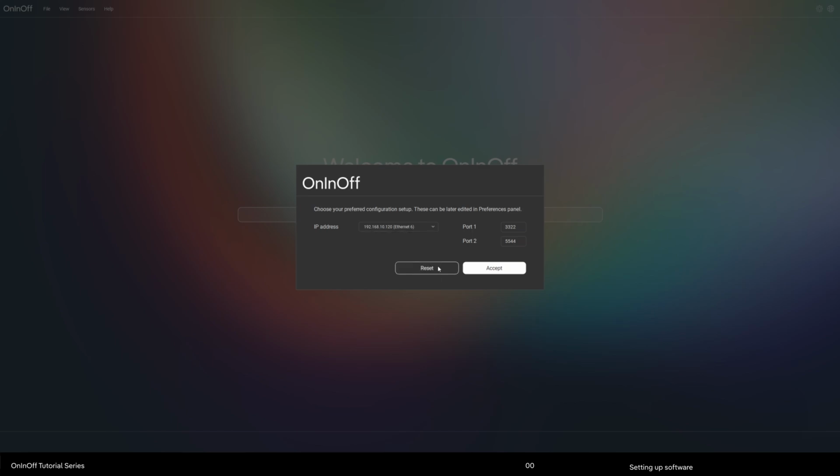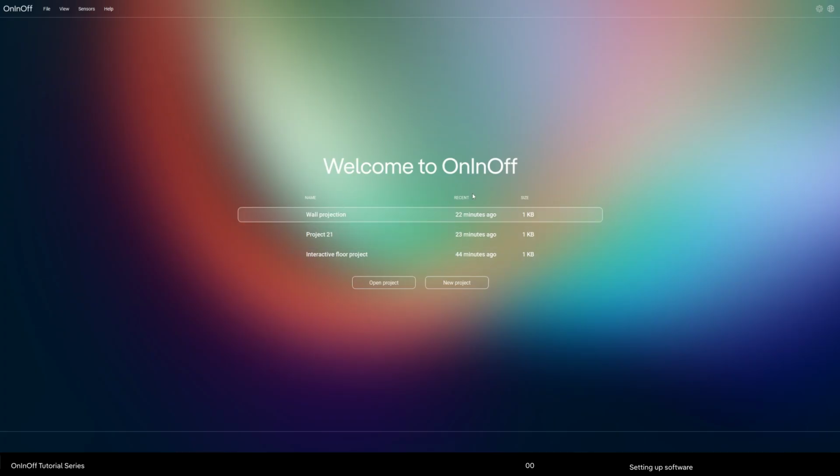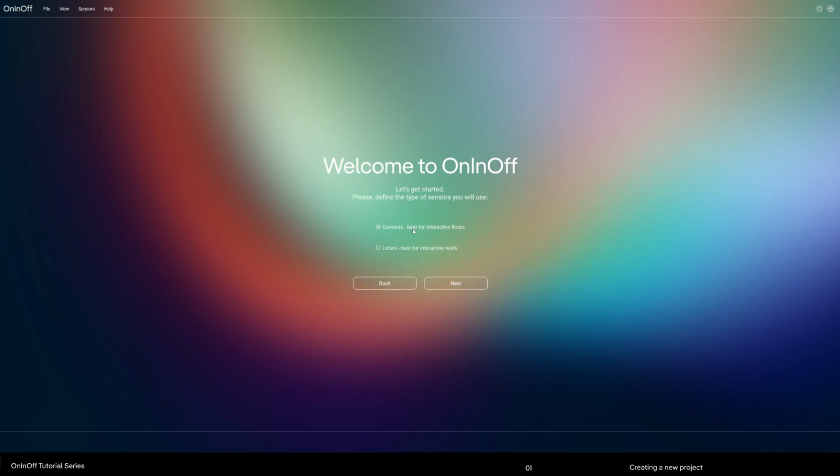Next, on the opening screen, you will be able to see your recently opened projects here. You can go ahead and create a new project here, where you'll need to choose the right sensors depending on whether you're making an interactive floor or interactive wall setup. For this setup, we will be using cameras. Next, you'll need to define the canvas with the dimensions of your installation area and sensor placement height.